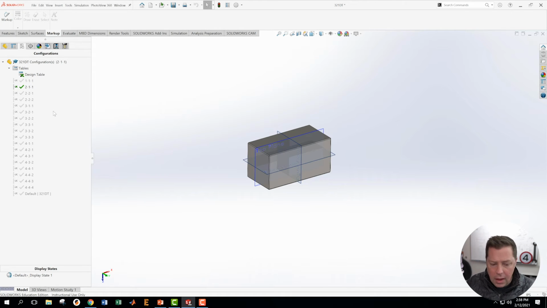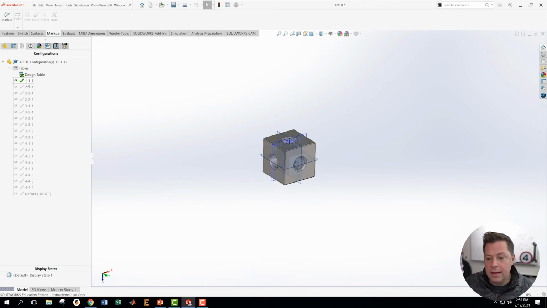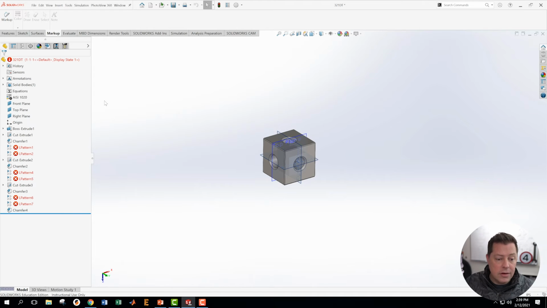Okay. In our particular design table, we have some problems. Our problem is that if we go to something like, say, the 1x1x1, and we look over at the design tree, we have a whole bunch of these errors/warnings. And look what we have the errors on. We have the errors on pattern 1, pattern 2, pattern 4, pattern 5, pattern 6, pattern 7. Turns out there's no pattern 3. When I was creating the original part, I probably created L pattern 3 and then deleted it, and that's why it's gone.